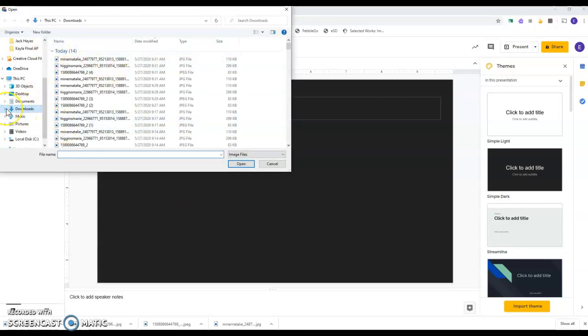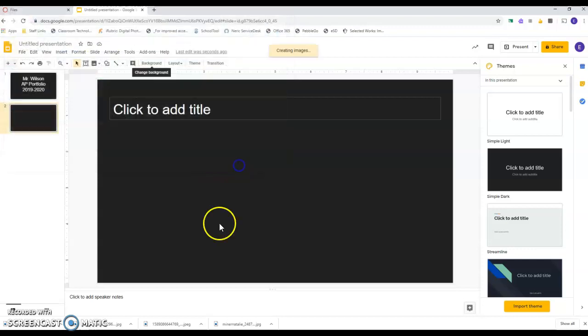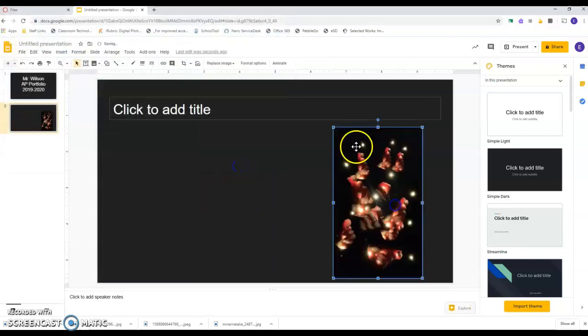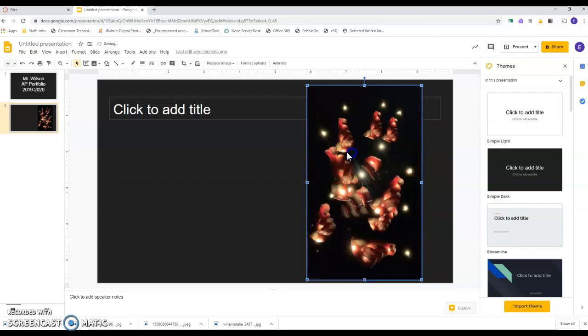They're in downloads. I know this is going to be a little bit different on your Chromebook. But I'm going to find an image. I'm going to open that image. Bring it on over. Make it a big, large scene.